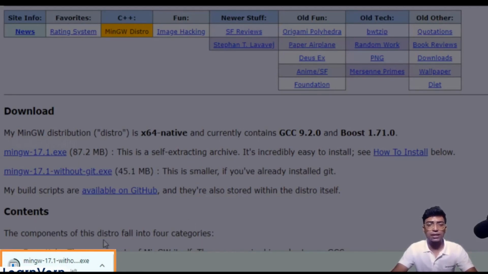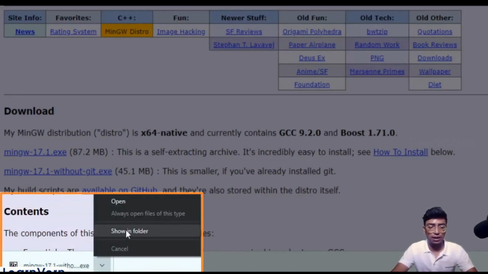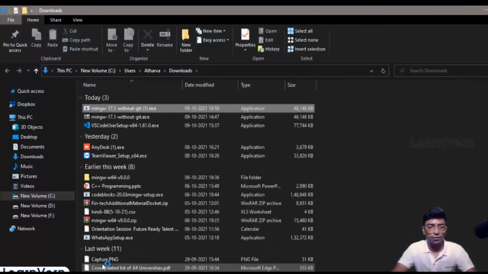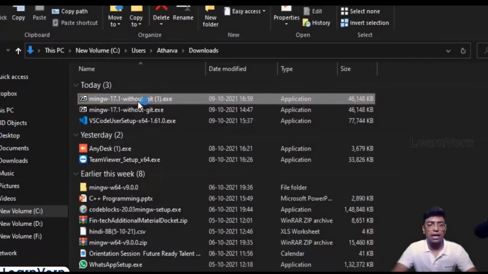It will take some time. So we will see how much time it takes to download. Our compiler, the min.gw 17.1 file, has been downloaded successfully. This file extension would be .exe, like you can see here. Now we will simply click on this arrow. We will go to show in folder and you will be able to see this folder over here. Now you don't have to do anything. You have to double click on it and it will start loading.